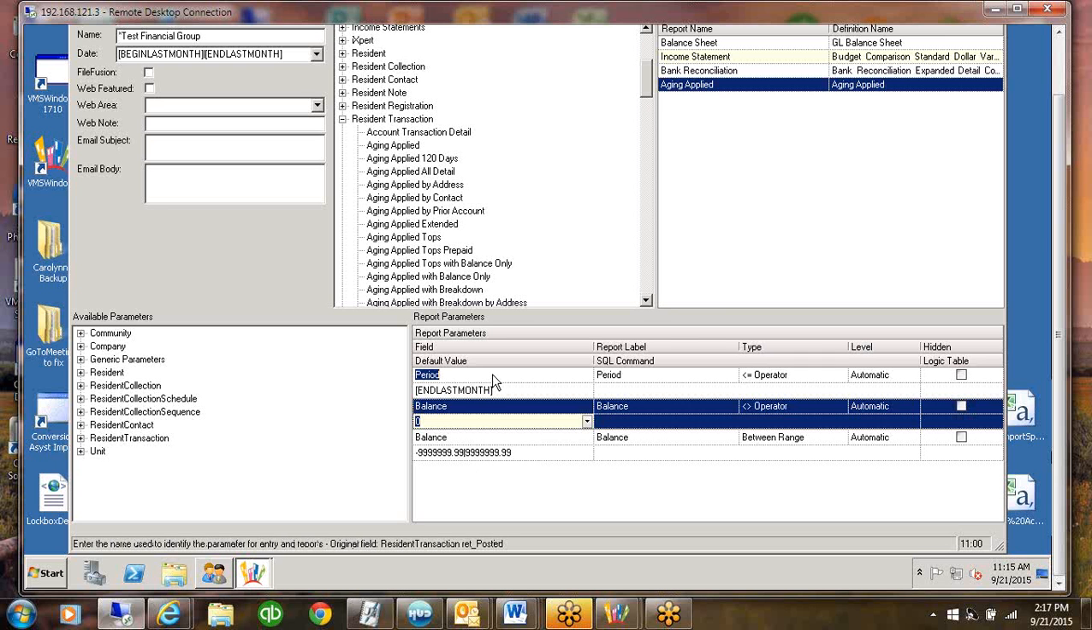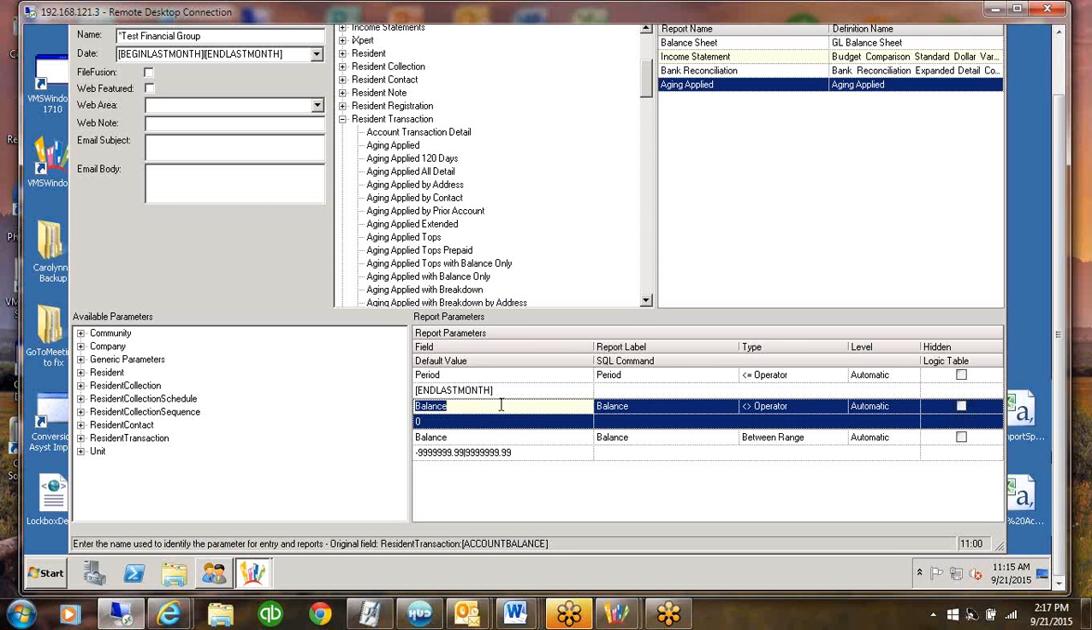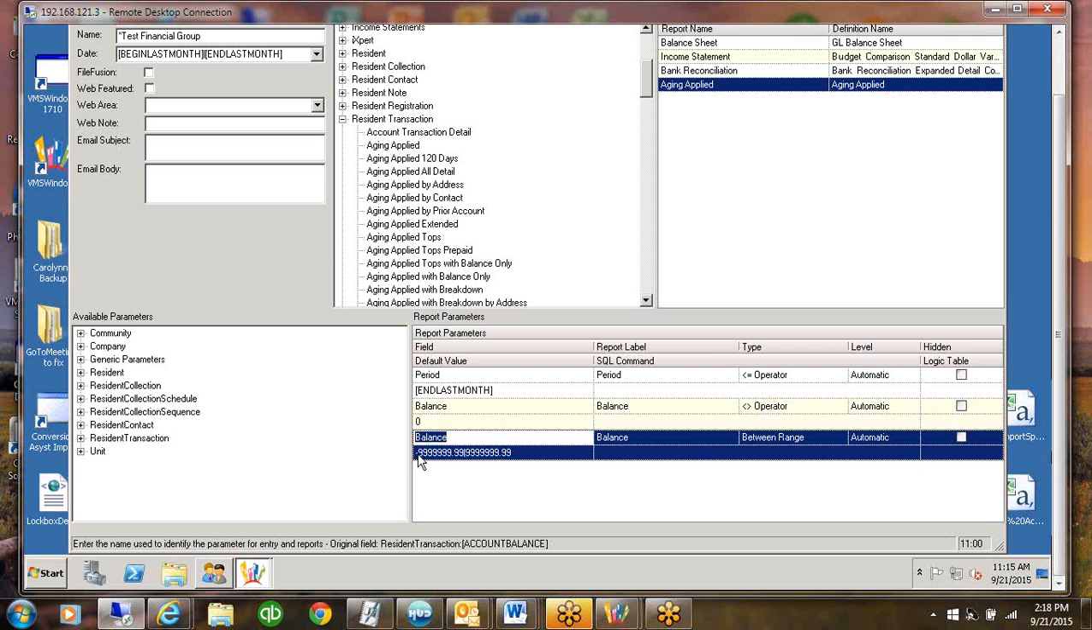So this one, the period is the date range. This balance parameter here, which comes in as a default, says I want things that are less than or equal to 0. So anybody who has a 0 balance won't print on this aging report, which is usually what people want. Now, the default parameter for balances here is anything that's negative, a credit of, I don't know, looks like 9 million, up to that much.